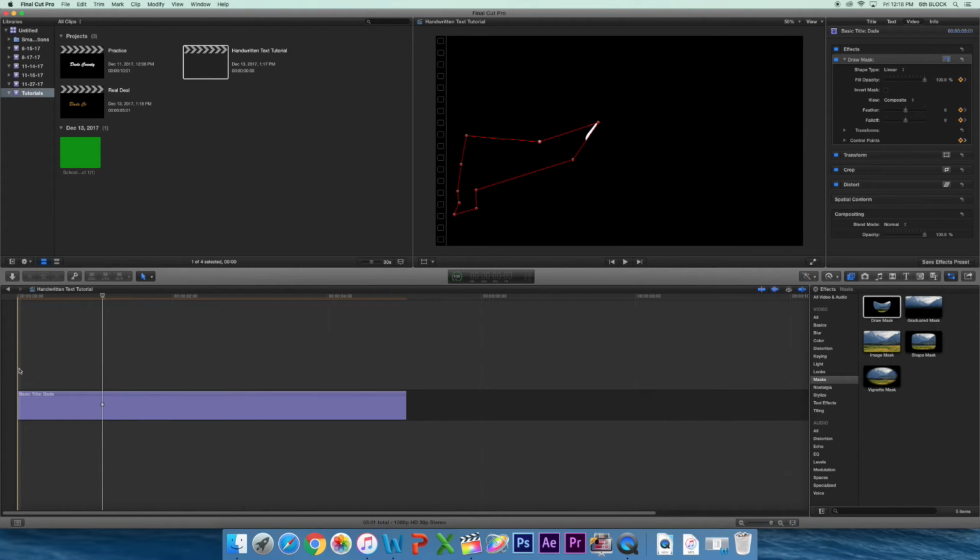Once you're done with that, play through the video a couple times and make sure to fix anything that looks off and add a new keyframe. Now the video is finished and you can edit on top of any video.